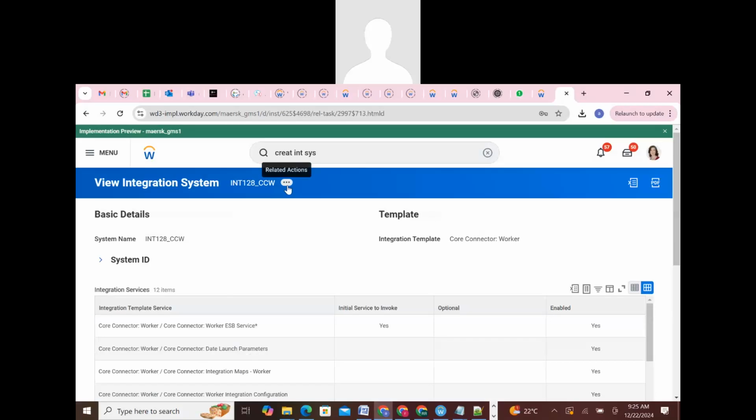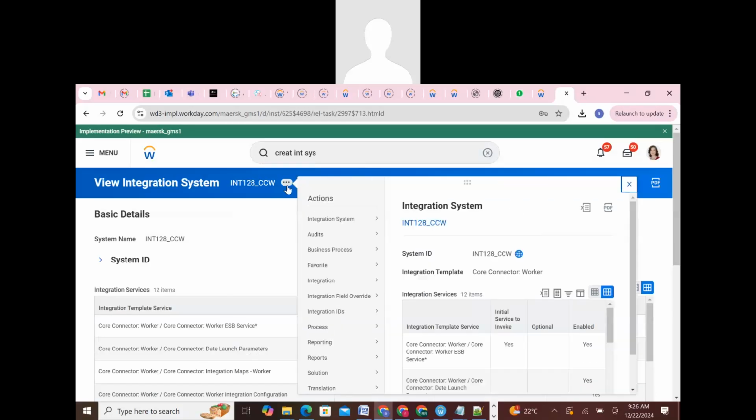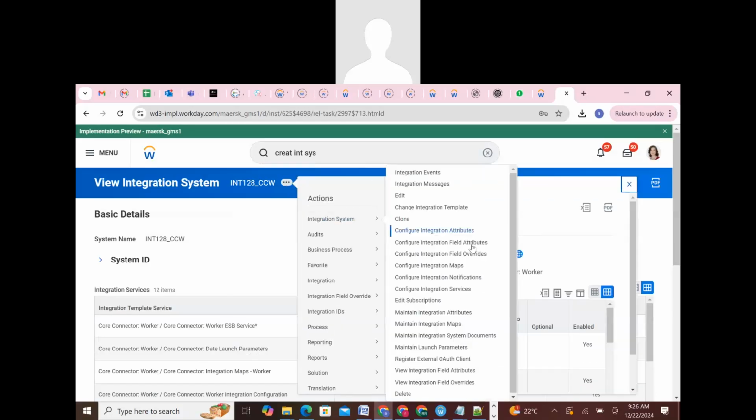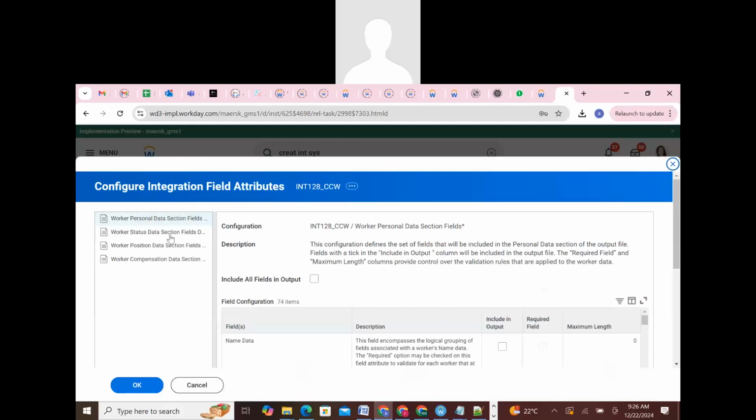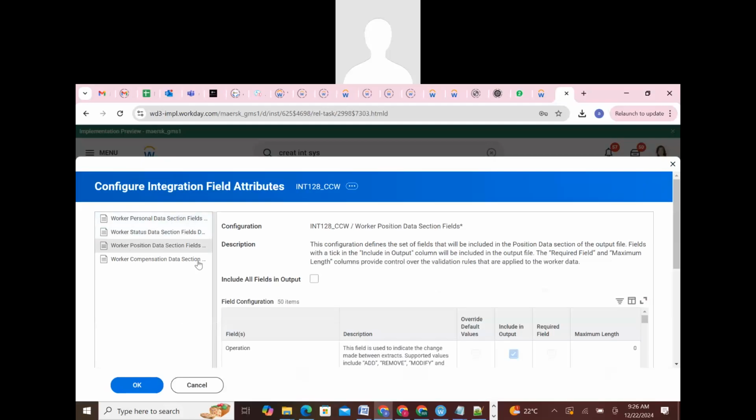Then what is the next step, guys? Integration field attributes. So what are the services we have enabled? Personal data, status data section, position data section, compensation data section, right? Those are the sections available under field attributes. Let's see each and everything.